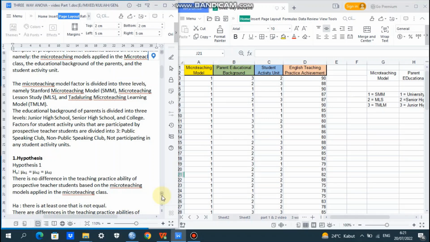Okay, and the third factor of three-way ANOVA is the student activity unit that is participated in by prospective teacher students. The student activity units are divided into 3 levels. The first level is public speaking club, the second level is non-public speaking club, and the third level is not participating in any student activity units.